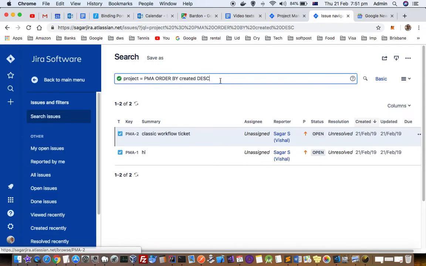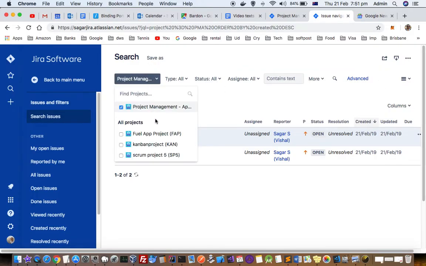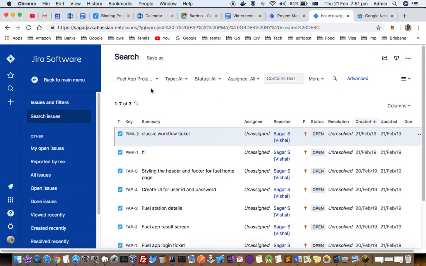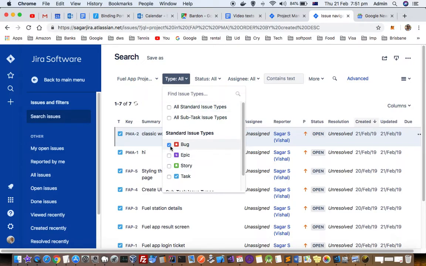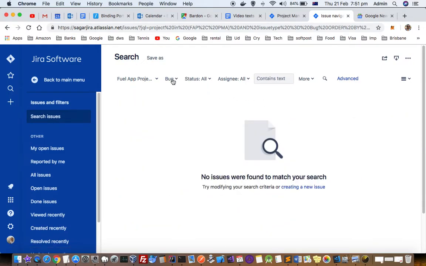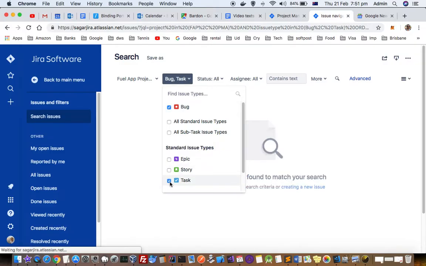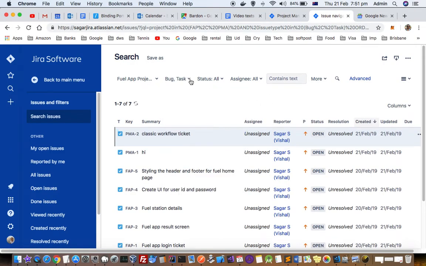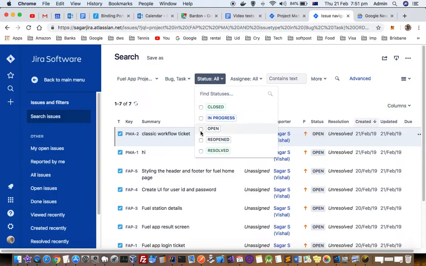Over there you can type in the query, or you can also click on basic, and from here you can select the various projects. Let us say I want to export the tickets from this project whose type is a bug, but there are no bugs at all, so I'm just going to select task. So all tasks from this project and whose status is open.